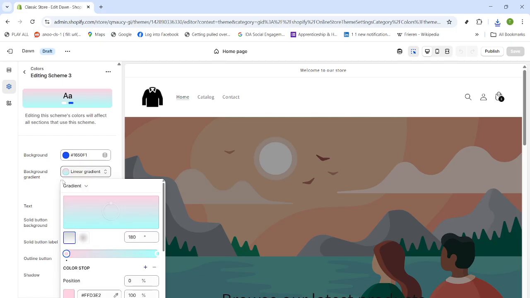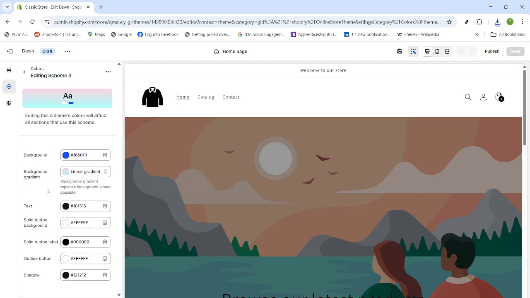Background Gradient lets you apply a gradient behind sections. If you use it, keep it subtle so it doesn't fight your content. Background sets a solid color. If a gradient is active, that takes priority. So pick a solid color that harmonizes with your gradient or stands well on its own.